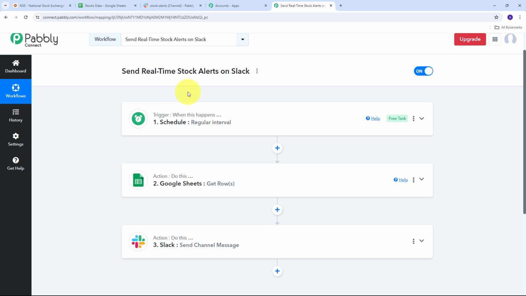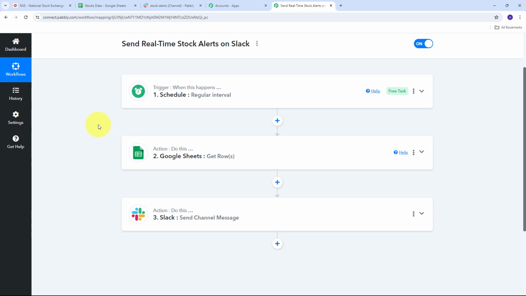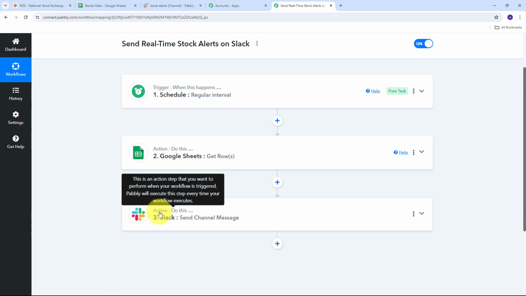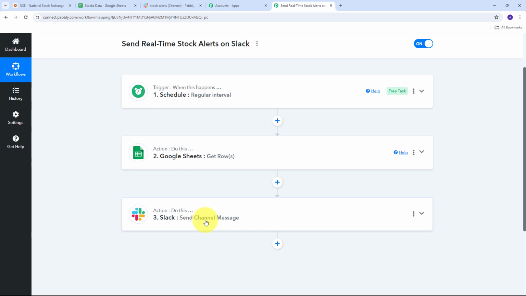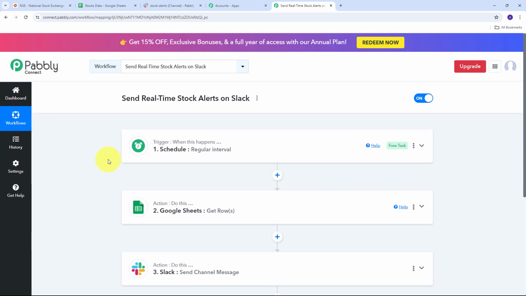So let's summarize what we did here. First I have set up my trigger, and in my trigger I have used Schedule by Pabbly, and by using Schedule by Pabbly I have scheduled my workflow for regular interval. Then I have set up my action steps, and first I have used Google Sheets, and in my action event I have used get rows, and in the last I have used Slack as my action application, and my action event was send channel message.